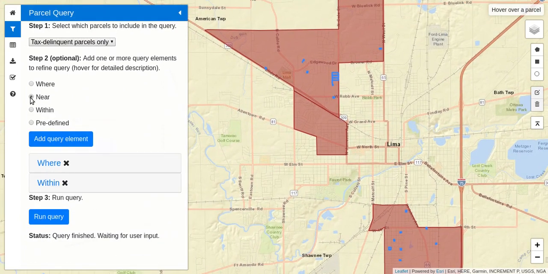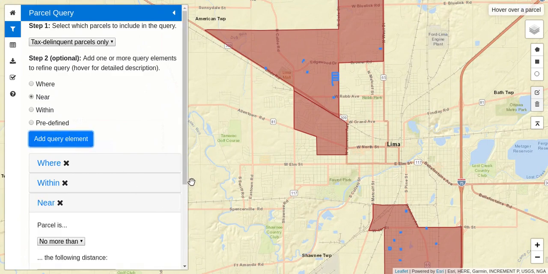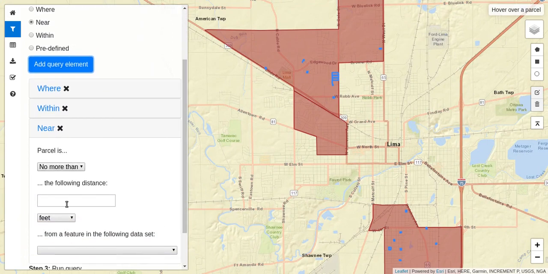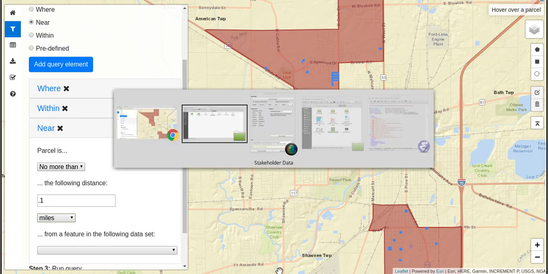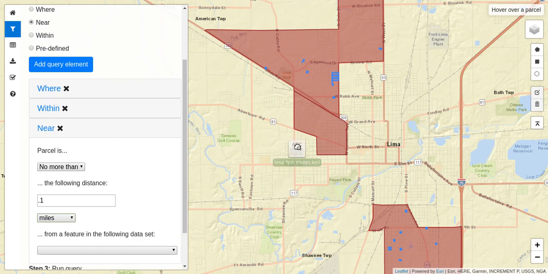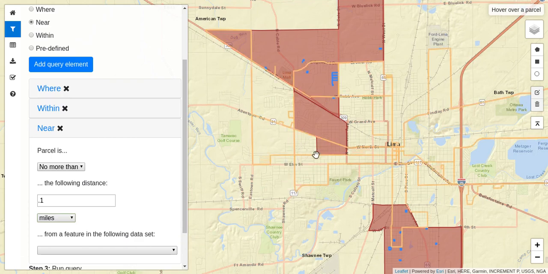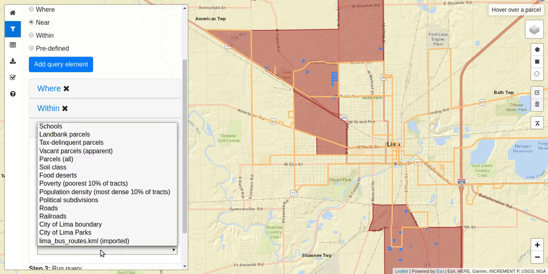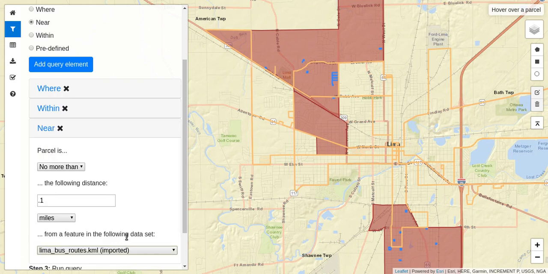Finally, I'll add a near query, and I'll look for parcels that are no more than 1/10 of a mile from a bus route. Now, bus routes are not included in the standard set of data provided with the app. However, you can upload your own data in KML format and several other formats. So I'll do that by dragging the KML file onto the map. You can see the bus routes show up as orange lines now, and I can now select them in my query element.